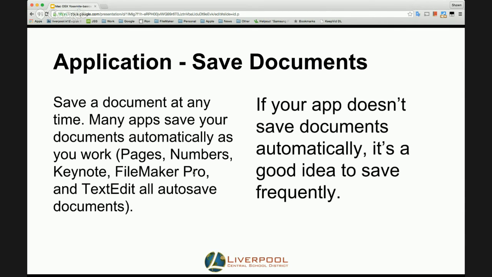If your program isn't one of those, which most likely it's not, you really want to save often. When I used to teach a class, I would say, save often. You won't have to worry about losing anything. If you don't save, you can lose. I know people type a huge paper and they never saved, and they lose everything because something happens. So save as much as you want. It doesn't hurt, especially if it's something you're going to be relying on.